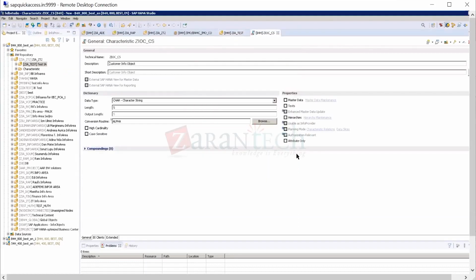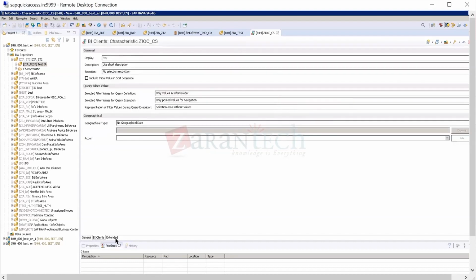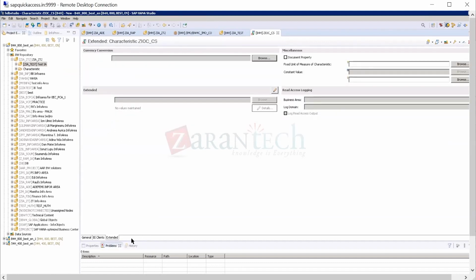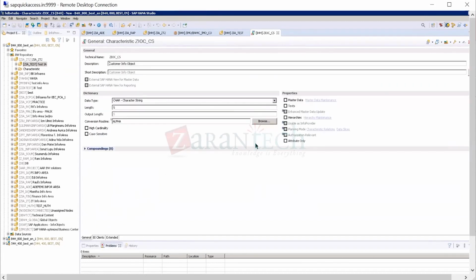Once you click on finish, it will take you to another screen. Here you can also select other additional options. As I said, there are lots of options. I don't want to make it too complicated. I want to keep it very simple. Once you click on this info object, there are three different tabs: general, BI clients, and extended. Each has its own additional features, but I don't want you to worry about this. Just once you have this here, I think you are done.